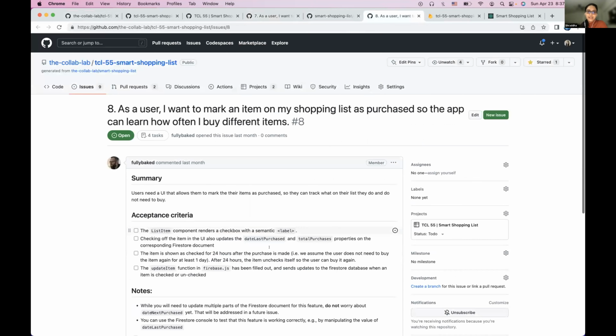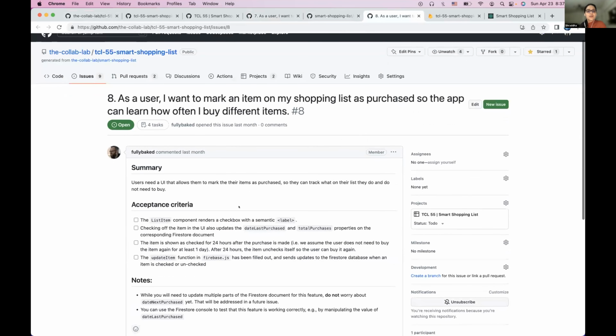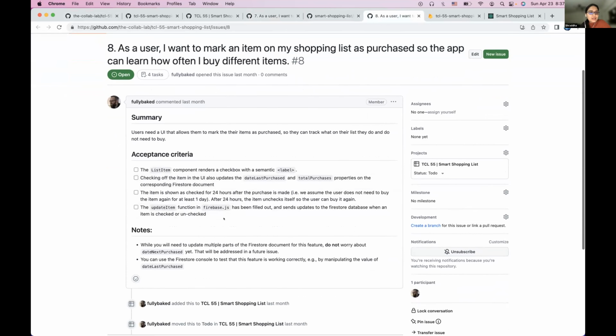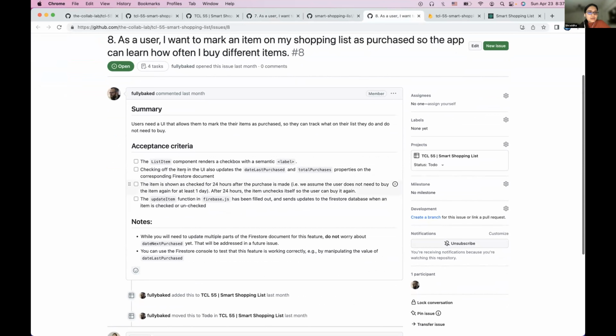For issue number 8, as a user, I want to mark an item on my shopping list as purchased, so the app can learn how often I buy different items. But this issue is a little more detailed and needs more work, so we have to be very careful going over it. Users need a UI that allows them to mark their items as purchased. Right now, when the items are displayed on the list, it is just the name, but now they are asking you to add the name in a label and a checkbox.